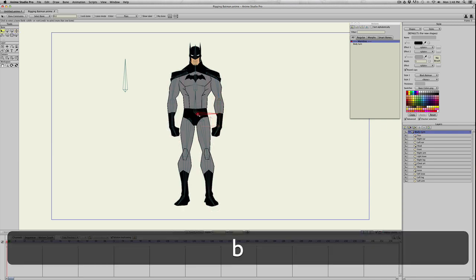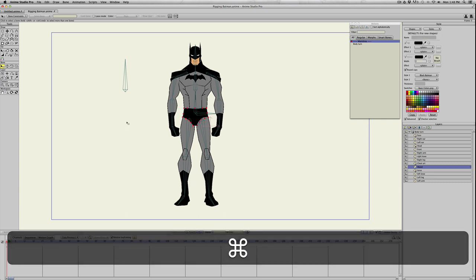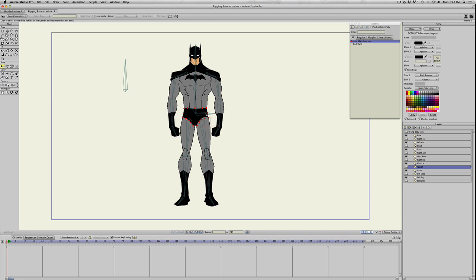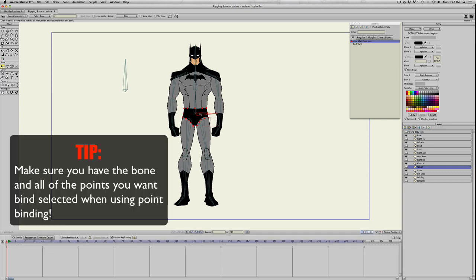I'm going to hit B, select the waist. I'll select all, and for this one you do have to select the points. So select all, hit B, select the bone, and then the points, Command A. So the bone's selected and the waist, and this time we're going to hit the bind points tool and then click bind points up here.